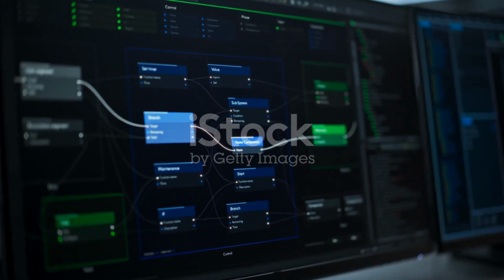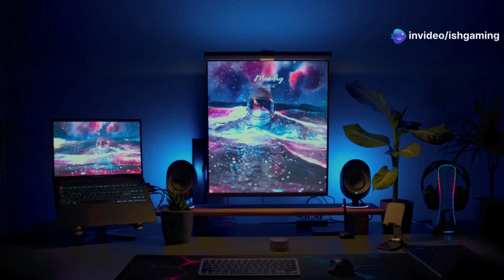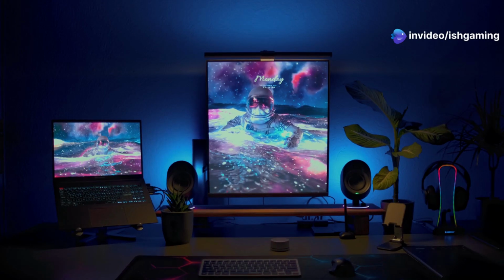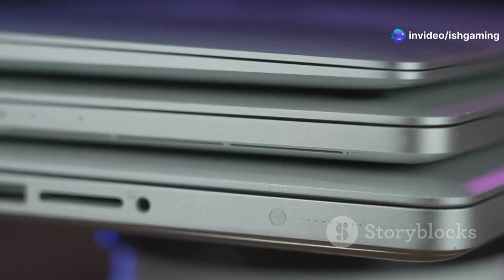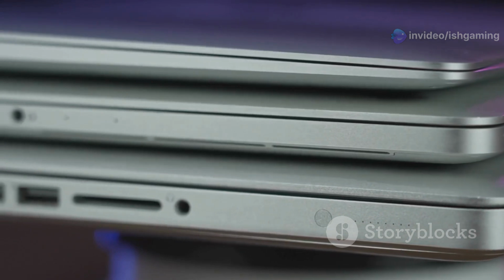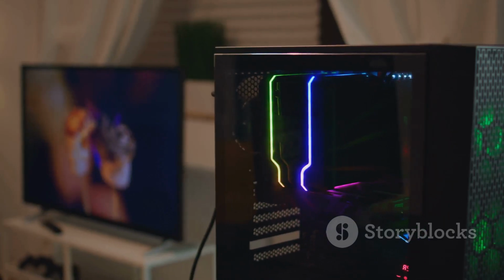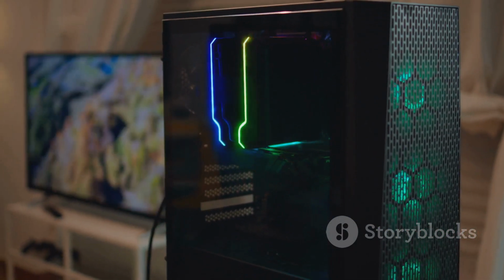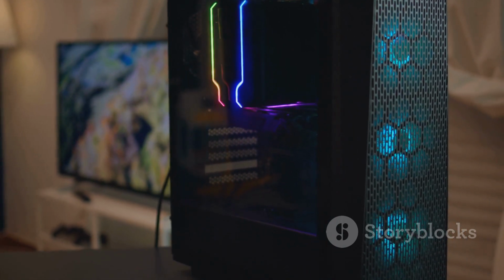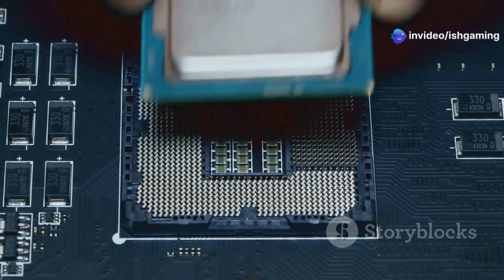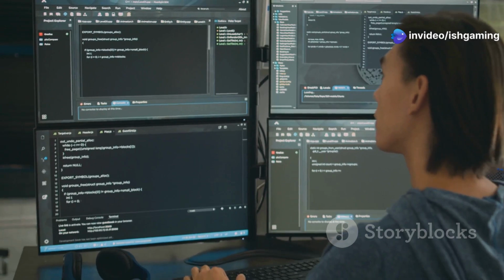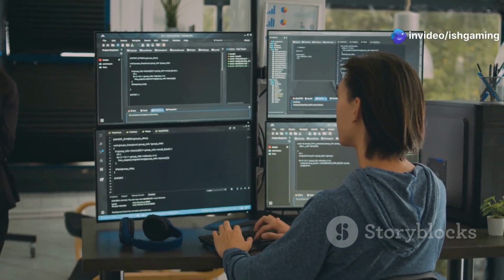Alright, let's talk about performance. This is where things get interesting because both Windows and macOS have made significant strides in recent years. Windows has always been known for its raw power and versatility. You can find Windows machines with a mind-boggling array of hardware configurations, from budget-friendly laptops to high-end gaming rigs that can handle the most demanding tasks. And with the latest processors from Intel and AMD, Windows PCs are capable of delivering blistering performance.